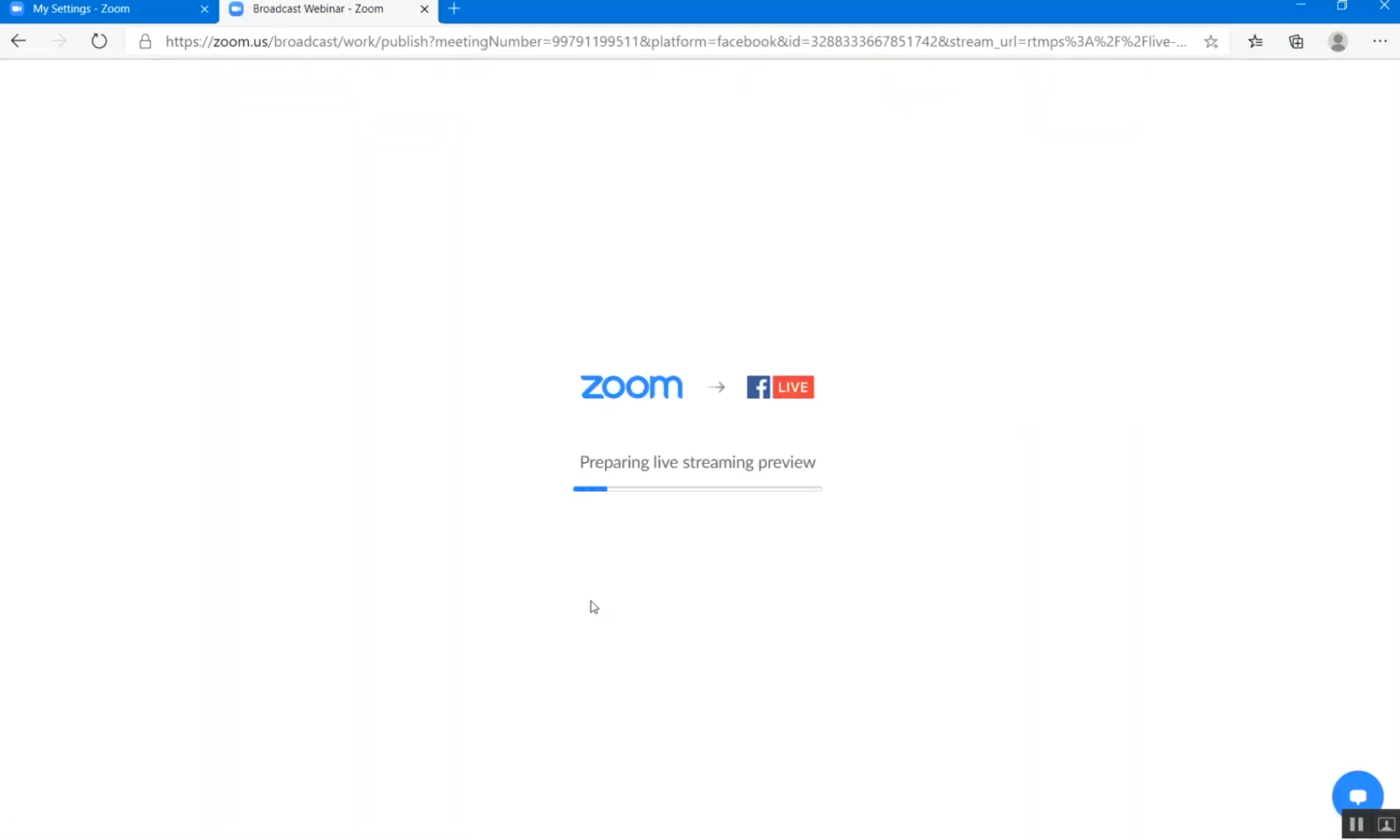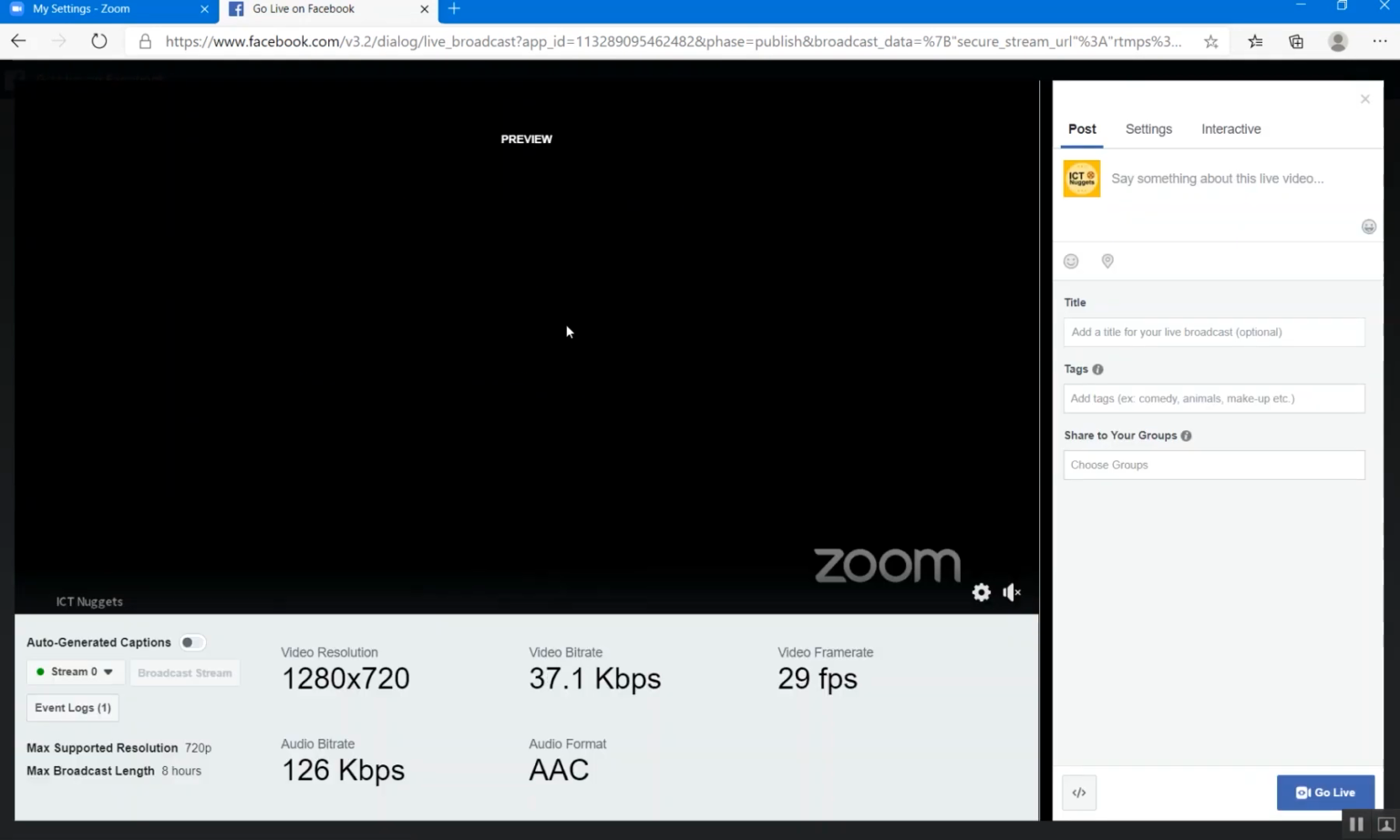Zoom and Facebook will communicate for a few seconds, and then it will bring you to the Facebook page. Over here we can see a number of options. Since I do not have a camera attached, nothing shows, but if I had a camera, then my meeting would display over here, whatever live meeting is going on. These are some default settings Facebook picked up, which you don't need to change. You just need to make some changes over here, for example, you can change the title and add tags and all that.